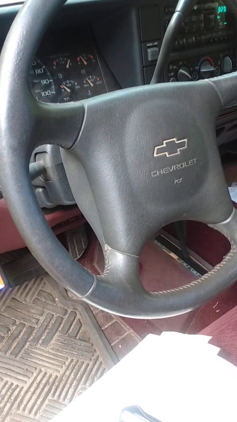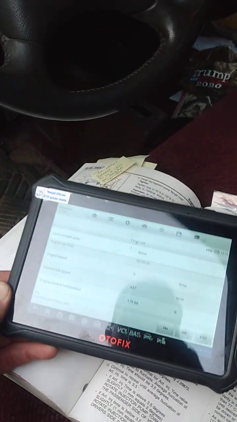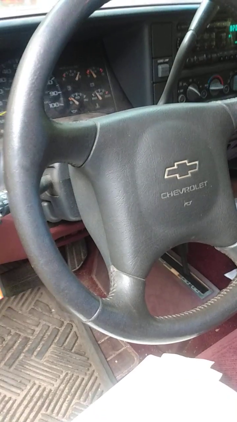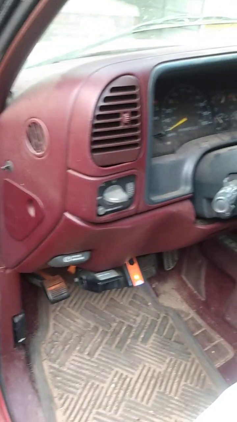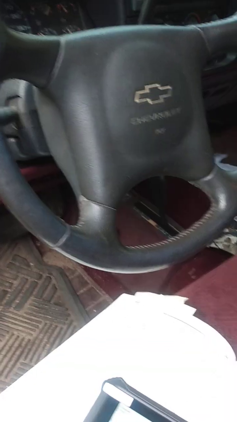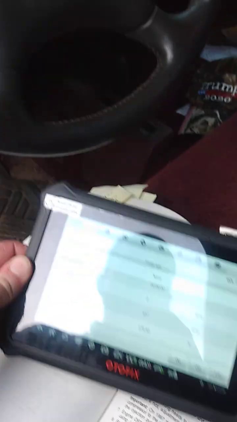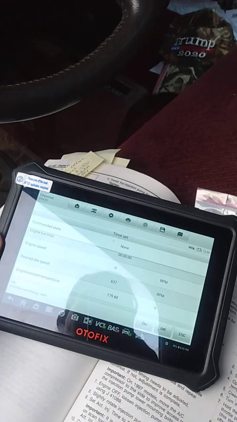So some time ago we did a video showing how to use our little Otofix D1 Lite scan tool in order to perform an injection pump timing procedure on the Chevy 6.5 liter diesel. Since then we received a lot of follow-up questions on whether the D1 Lite would perform the TDC offset learn procedure. So we're just going to touch on that real quickly.